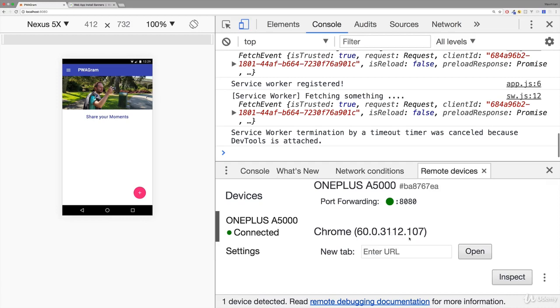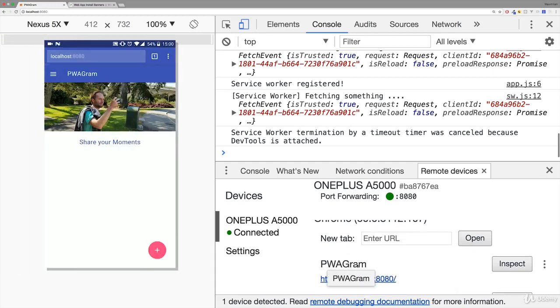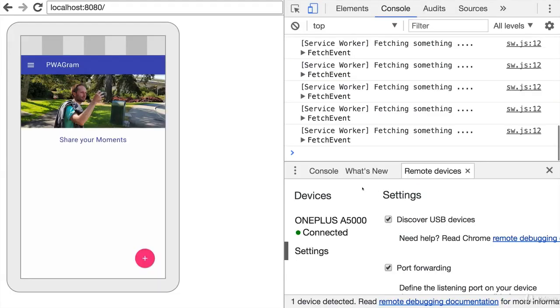You see the Chrome version. And now I could enter a new tab either from the developer tools or I do it directly on the device. So let me quickly do that. Here we go. You see I opened PWAgram on my device and now I can click inspect here. And again, this should also work if you're running an emulator.